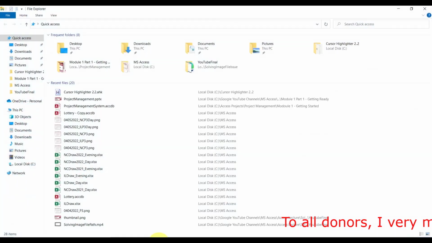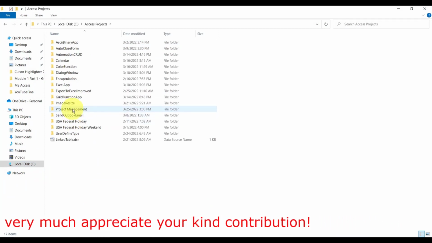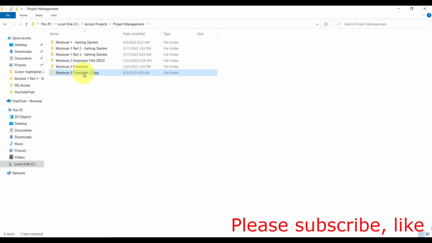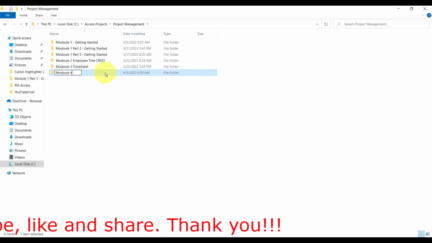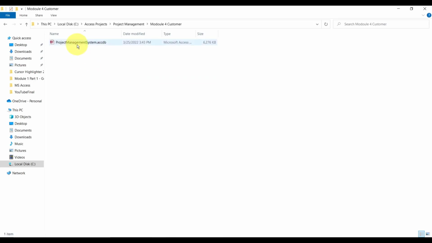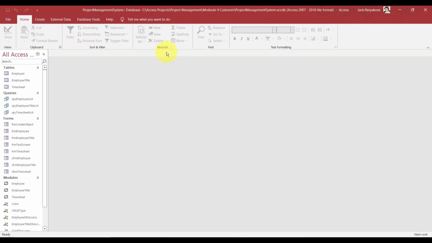Let's go to our folder, project management. We are going to make a copy of this latest one, the module 3 timesheet. We're going to copy, paste, and rename this to, how about module 4? How about customer? Let's work on customer today. And let's go in there and pop it up.